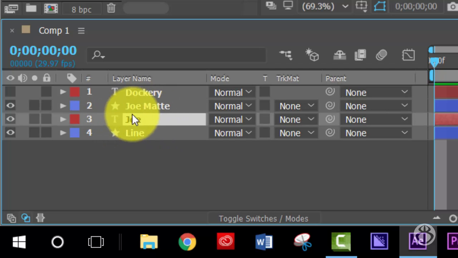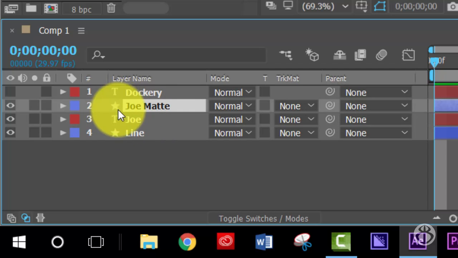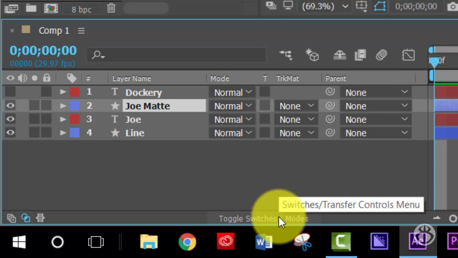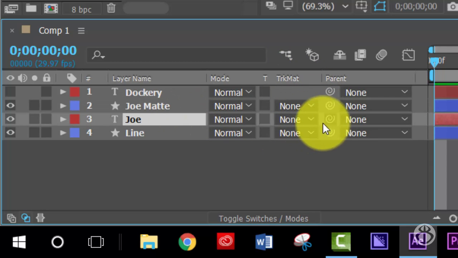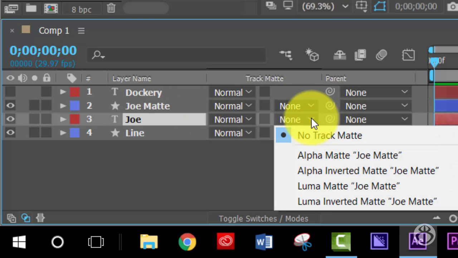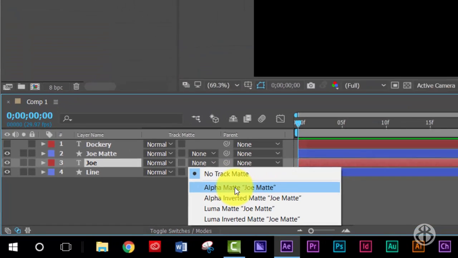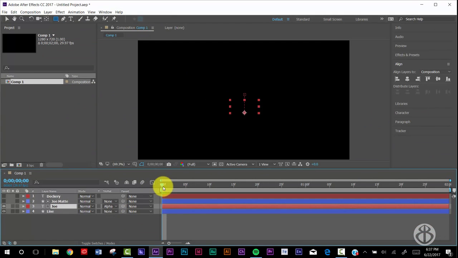So here's Joe. It's a text layer. You can tell that. This is a shape layer. You can tell that because of the star here. And then I'm going to come over, and if you don't see track mat, mode, and parent, just come down here to your toggle switches and modes and make sure that that's switched to the modes. Come here to the Joe layer and say, I want to create an alpha mat with the Joe mat layer. So the one right above it. Click on that and boom.